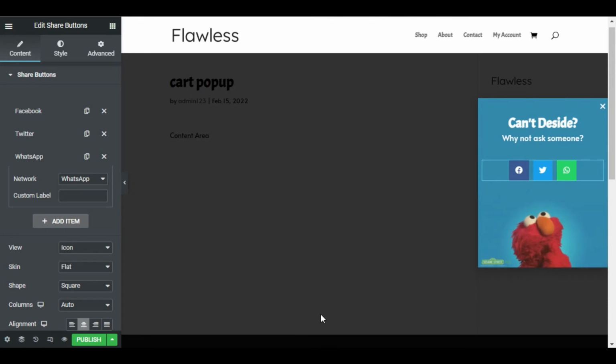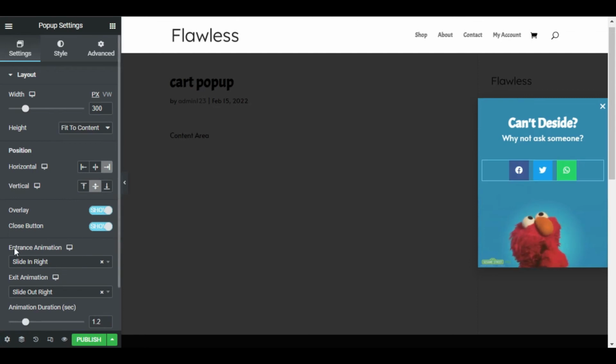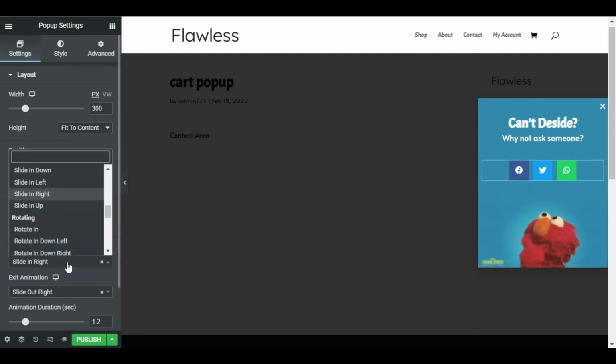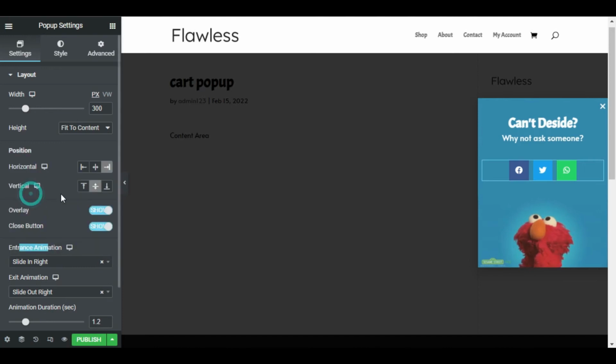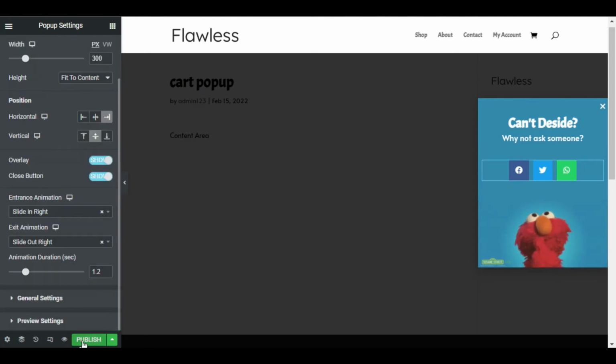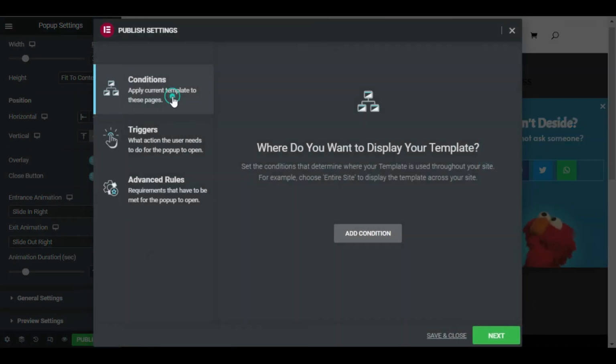So now my pop-up is ready, but I want to give it an entrance animation. Under the pop-up setting, go to entrance animation and from the drop-down menu, choose slide in right. Set the animation duration. Now let's click publish and set the conditions, triggers and advanced rules.